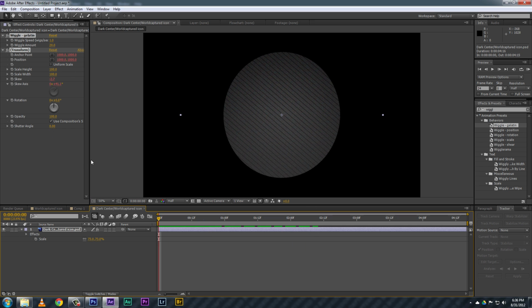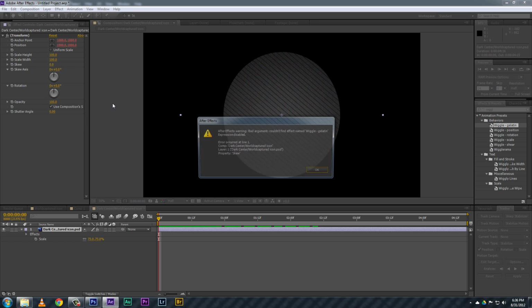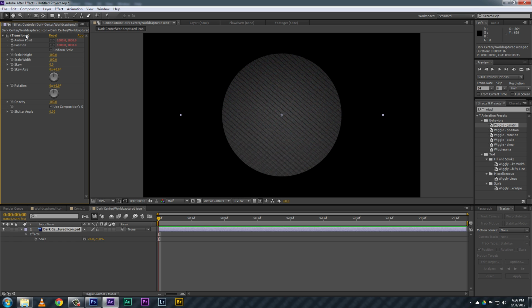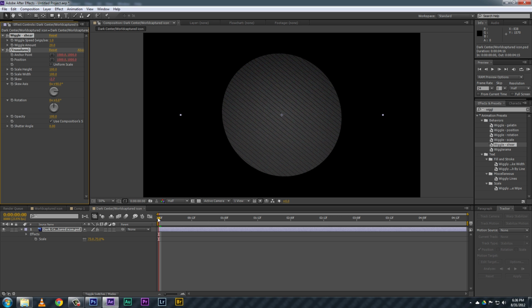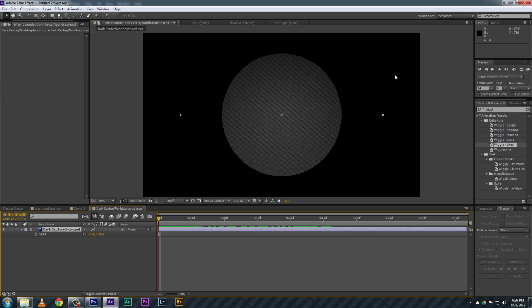And you have the same controls. Now, with the wiggle effects, you want to make sure that when you delete it, you don't just delete the wiggle effect, or else this will pop up, and you want to delete the transform also. Now it's back to normal. The wiggle rotation does what it does. It rotates it, and you can change the amount it rotates. The wiggle shear does a little bit like gelatin, except a little different, and it just wobbles back and forth, and you can still change the amount and the speed.